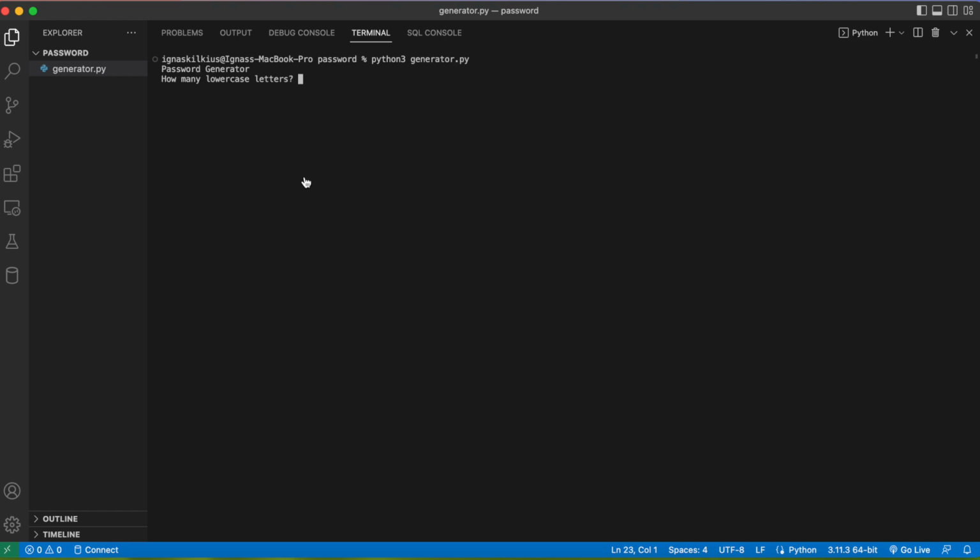So when we start the program, we are greeted with a password generator logo, and the program asks us how many lowercase letters we want. Let's say we want 2 lowercase. Next is how many capital letters. Let's say 2 for those, 2 numbers, and 2 symbols. Once we enter these details, the program generates a secure password.